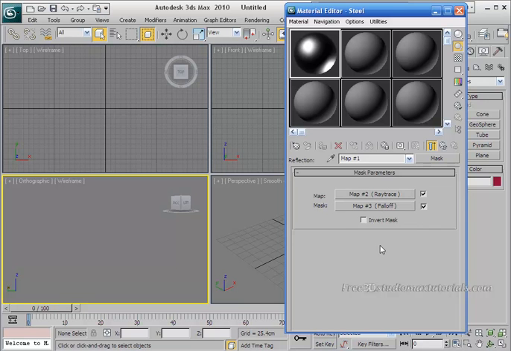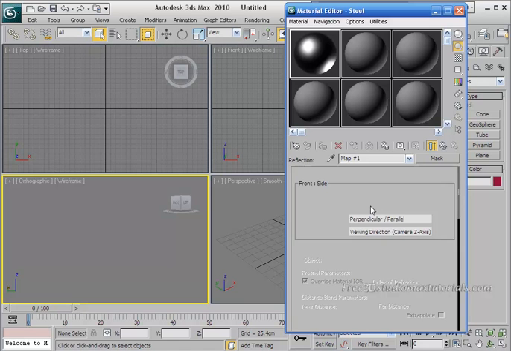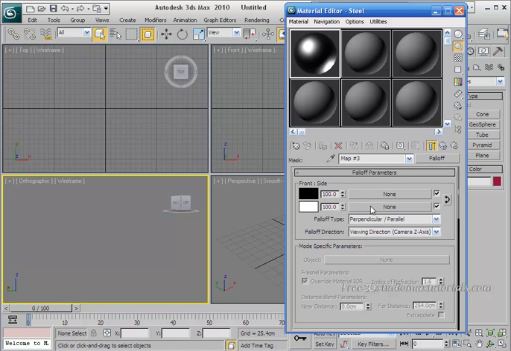The final part of the material is setting the falloff map options. This map is what actually defines how the environment is reflected in the material. So click on the falloff map settings and change the falloff type to Fresnel. Just click on this arrow and a drop down list will appear. Change this to Fresnel.